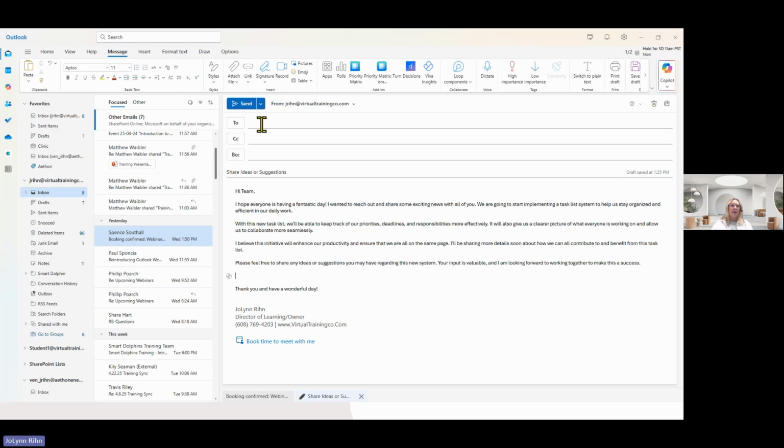So I have this email that I'm creating to my team where I want them to share ideas and suggestions. So I typed out the email, I hope everybody's doing good, whatever. I have this paragraph here. Please feel free to share your ideas or suggestions for our new system. Your input is valuable, etc. I could say, enter your suggestions in the loop component below. So I'll add that. Enter your suggestions in the loop below.